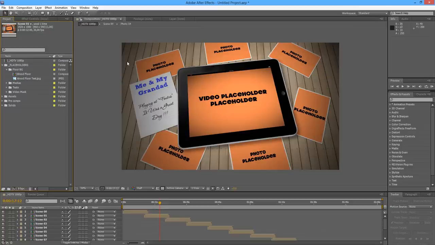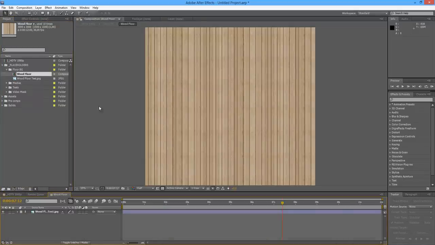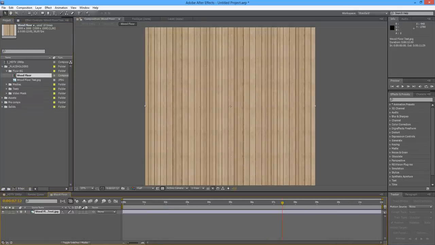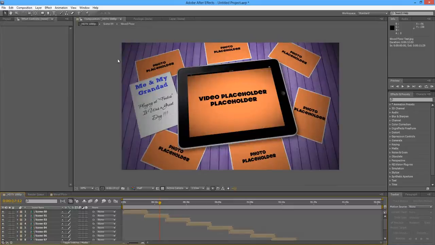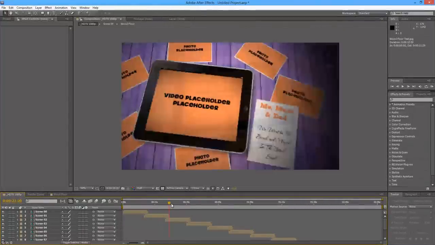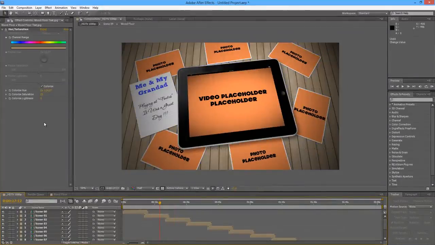Okay, so let's start with the basics, and we go to the background, which is a wood floor, which you can right click to replace the footage with your own texture, or you can just open this composition if you want to keep the texture. If you select this layer and go to the effects control panel, you can colorize it to any color that you wish, and you can give it a bit more saturation. This is an effect that is applied, the UV saturation, so you can play around with it, or you can add any other effects. As you can see, once you change it, it will change for the whole template. I'm going to undo and reverse it to the standard.